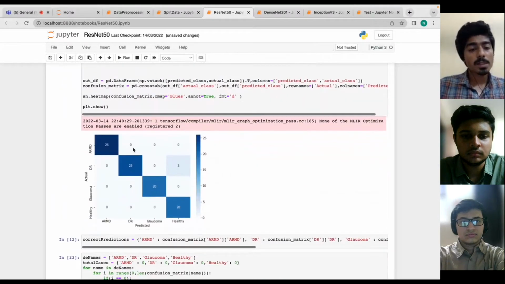This is the confusion matrix which has been plotted for the testing purpose. As you can see, the numbers shown on the diagonal are the correct predictions, and all the numbers in places other than the diagonal are wrong predictions. For example, on the x-axis we have the predicted values, and on the y-axis we have the actual values. We can see on the healthy column and DR column, there are three images which have been predicted incorrectly.